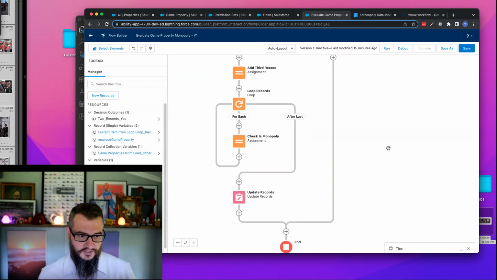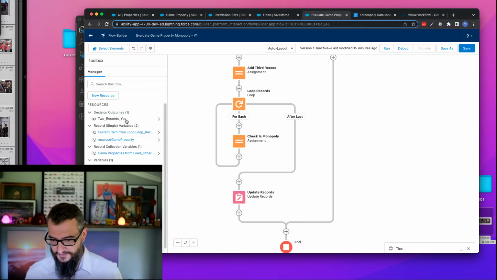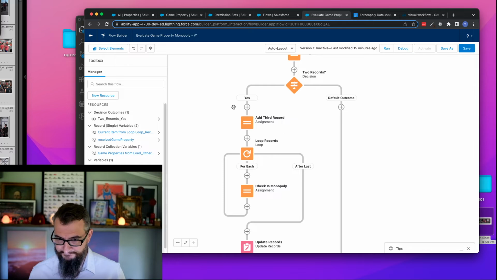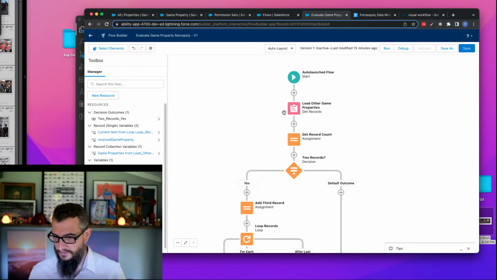Okay, so this receives, let's recap. This receives the game property, evaluates if the owner is the same as the one that it goes and gets, it goes and gets the other properties, and this should work for 2: Broadway and Park Place, and the other one, whatever that was, that's only 2 properties. So that's okay.